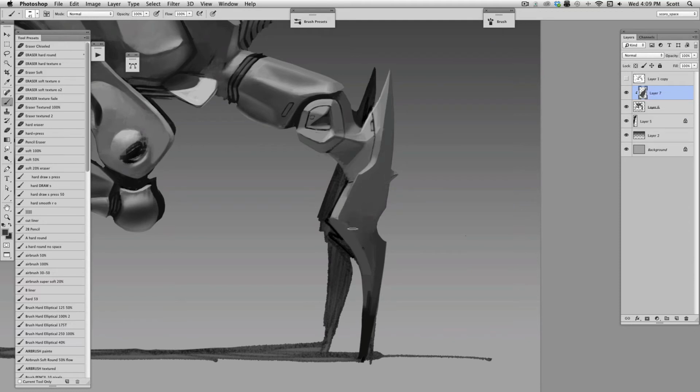Don't like it, so just paint it out. Don't be afraid to make those big changes. Those are important. I'm adding a bit of reflected light from the ground plane.